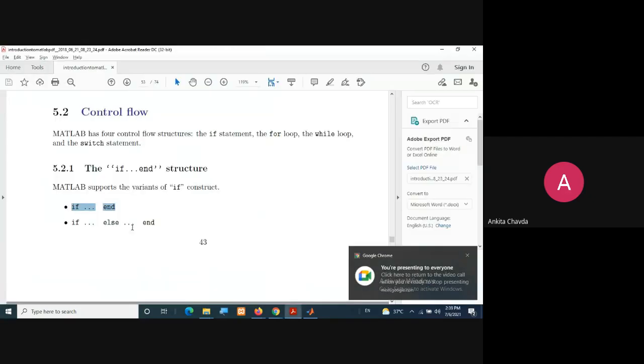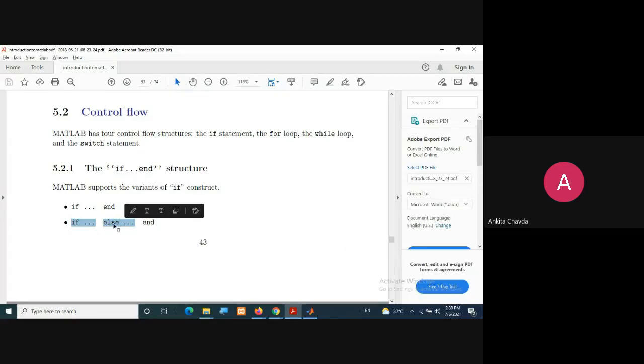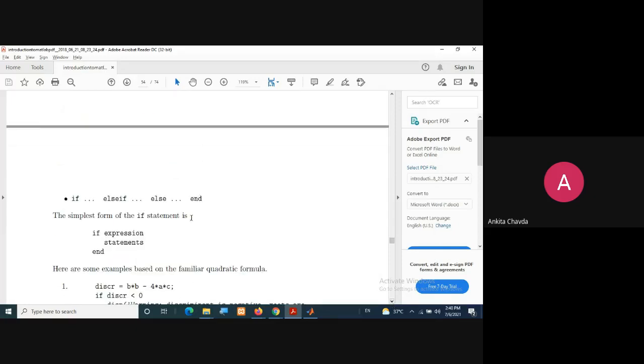So here, if you have if and else both, you can write if, then else, and at the last end. Then if it is else if, more options are there. So if, then else if, else if, else if, so many times you can write, then else, and at the last it's end, right? So the simplest form is if, then any expression you write here, then the statements according to it, and finally you write end.